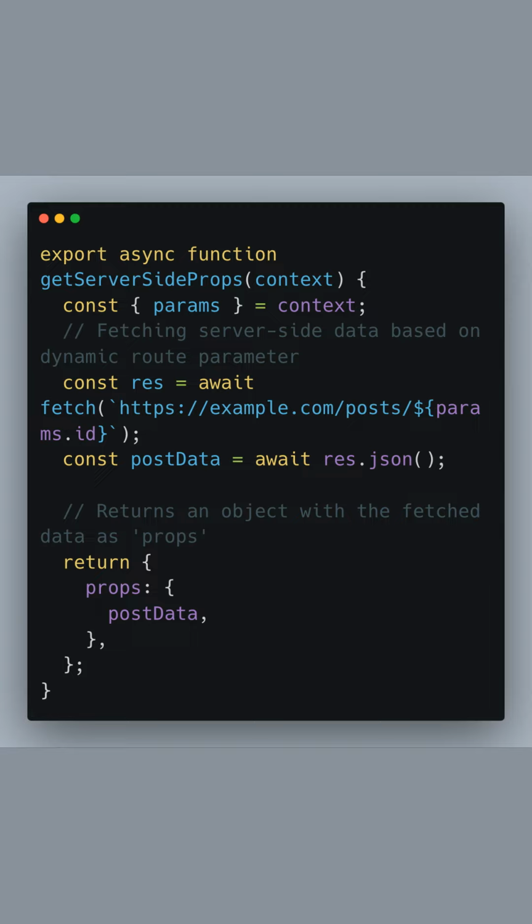We use this ID to fetch data for a specific post from an external API endpoint. After awaiting the response and converting it to JSON format, we return an object containing post data, which Next.js passes to the post component as props.